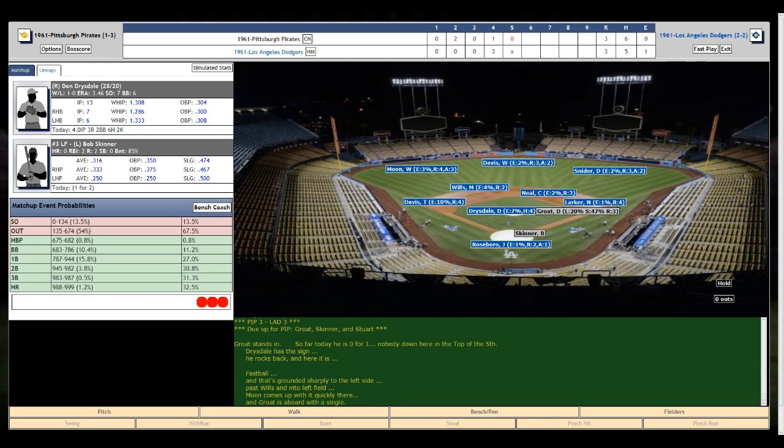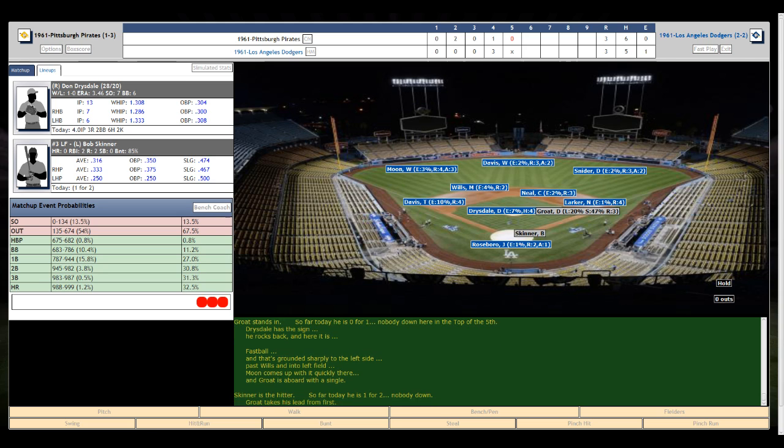Due up will be Bob Skinner. Bob Skinner has lined out to the second baseman and reached on a triple and was held up at third. Is that right? Yeah, that's right. Okay. Bob Skinner is now batting .316, by the way, for the team. And runners on first. Here is the pitch. It's a 2-3-2.